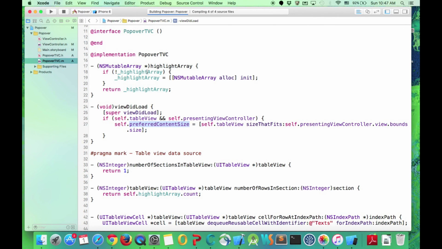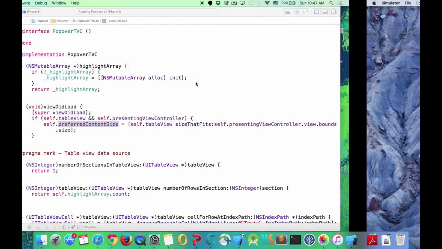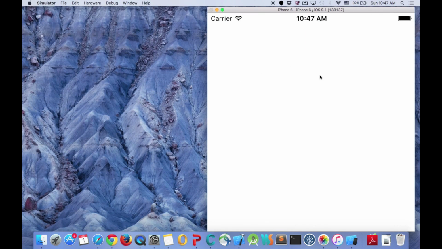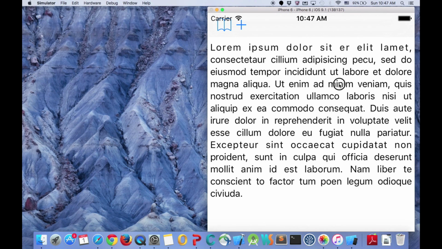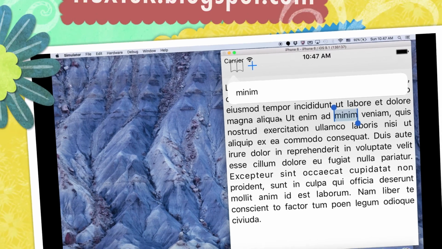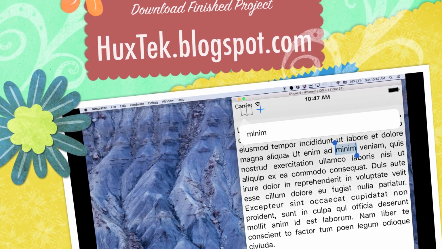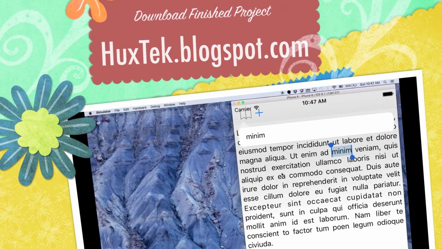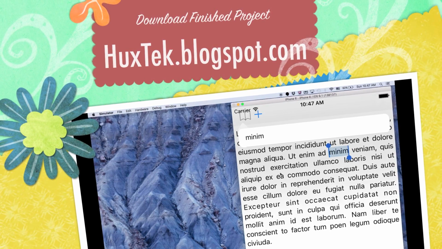That's how we override the preferred content size. Let's run it and see if it shows the content size correctly. I have one item plus. Now it showed me just one item and the size is completely correct. So that's all for this tutorial. Hope it was helpful for you. Until next time.